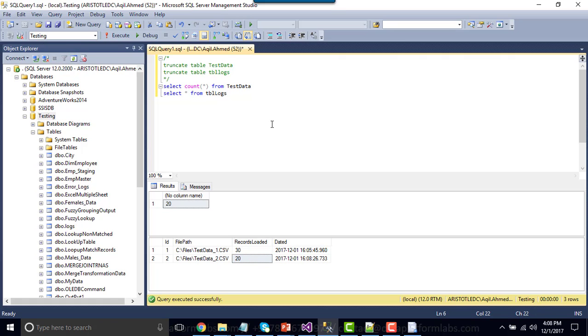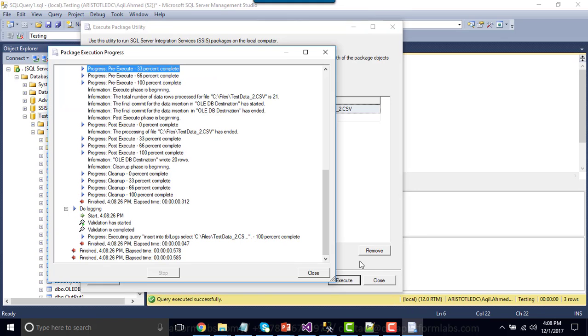So guys, this is how we can use the execute package utility to execute the SSIS package using the GUI interface.